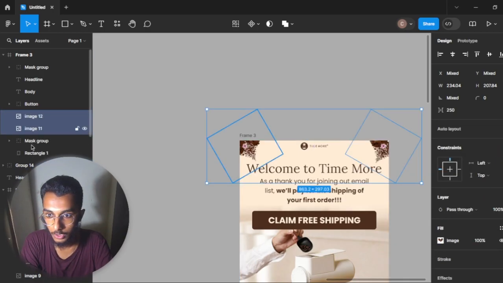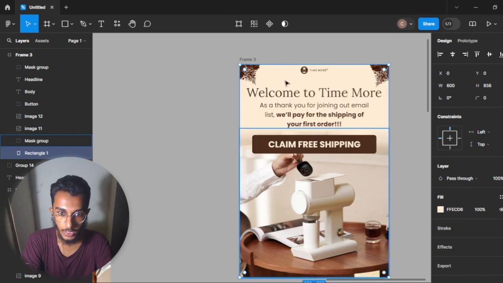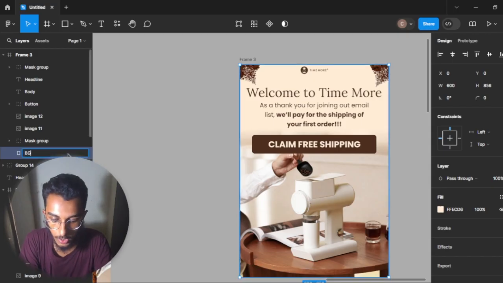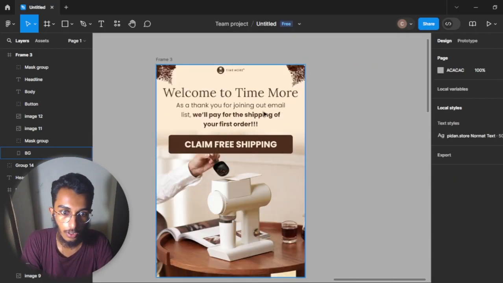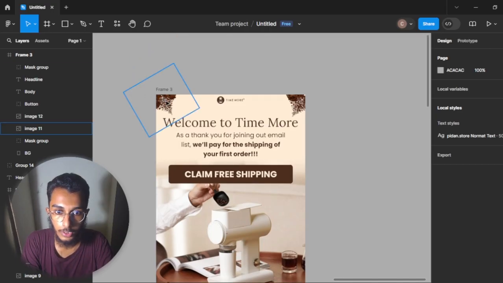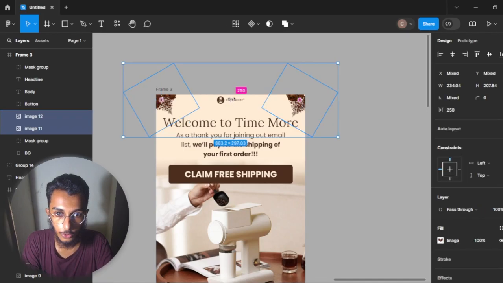Below the button, but above the mask group, or like above the rectangle basically. The rectangle is this one. So let's rename it back to BG, which is basically background. Then enter, and we don't want the whole coffee bean to be here. We just want a small portion of it.